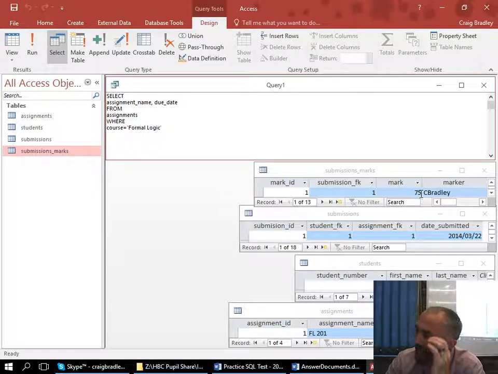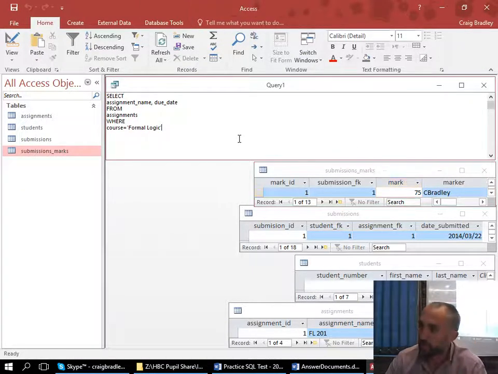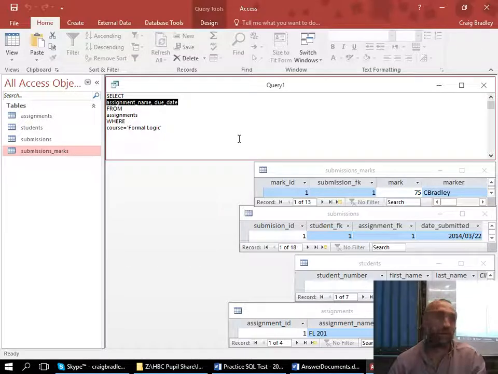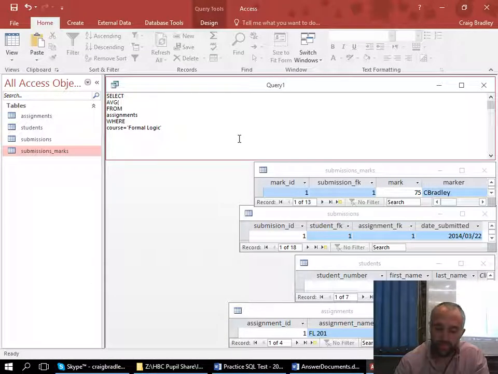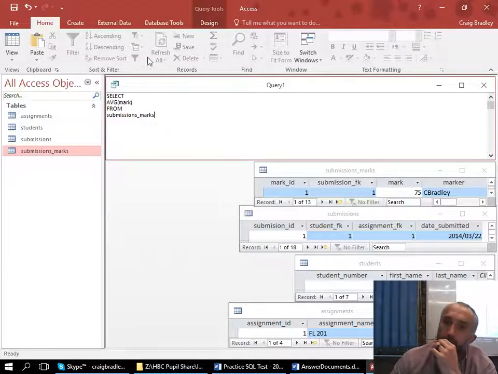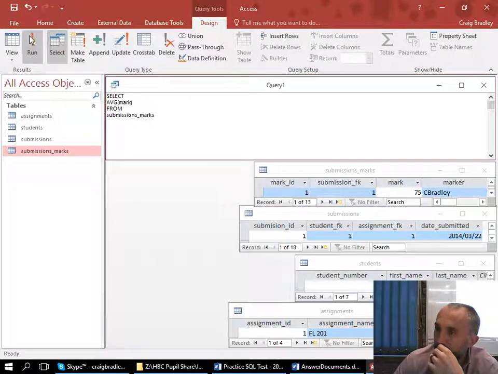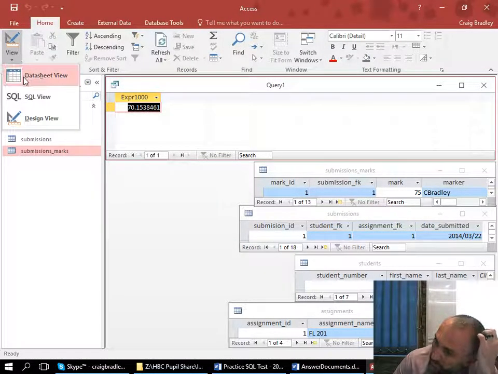Okay, so we want to get the average mark of all submissions marked, and that's over here. So we're looking at the submissions marks table. We're wanting to SELECT, and we're just going to say AVG, which is our average calculation, of the mark, and we now say from the table submissions_marks. Now you'll notice that this will work, but it doesn't round it off to 1 decimal place, and it hasn't given it a name.